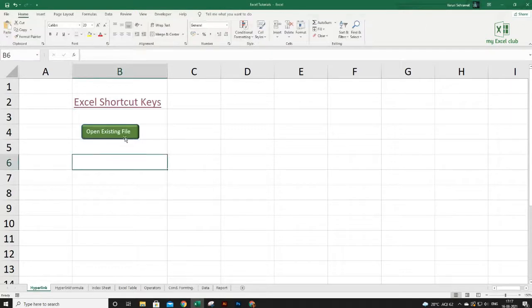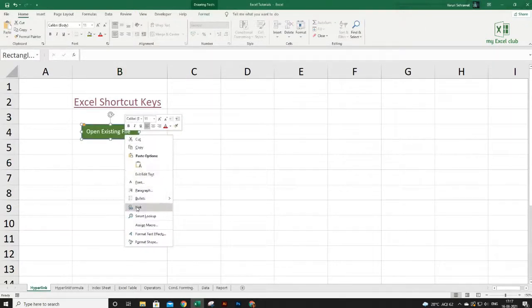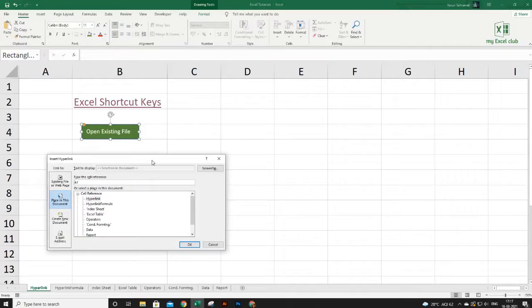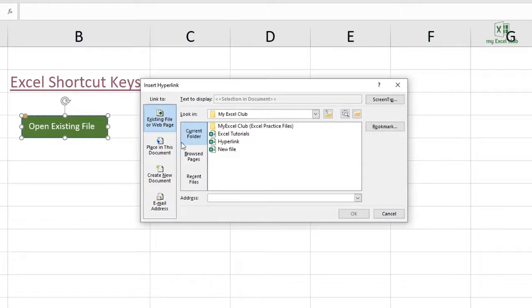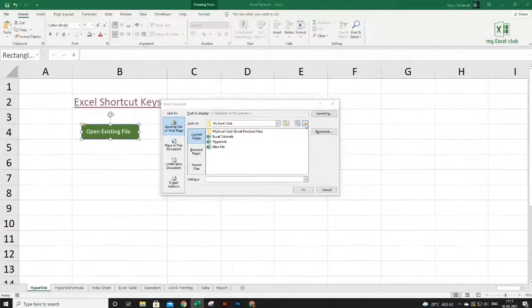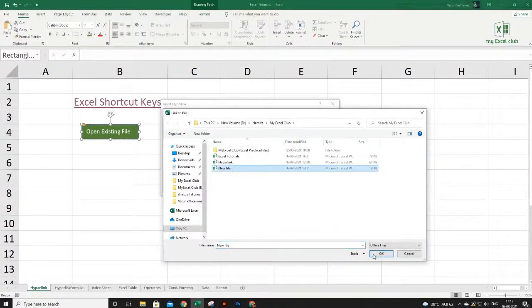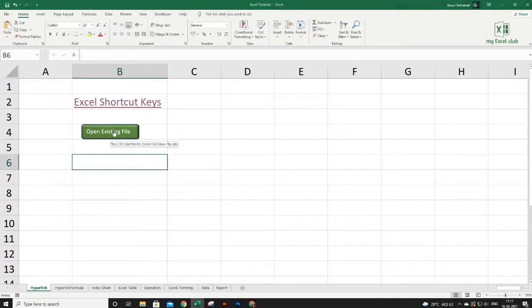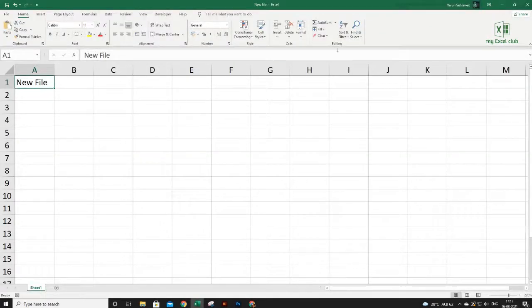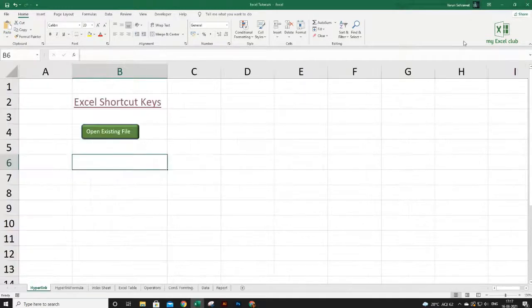Click on this shape again, right mouse click, go to links. Now you have different options here. It is not necessary that you link this button with a web address only. You can link it to an existing file here. You just need to browse here and select the file. Click OK. Now click this button and a file will get open. I'm closing this out.